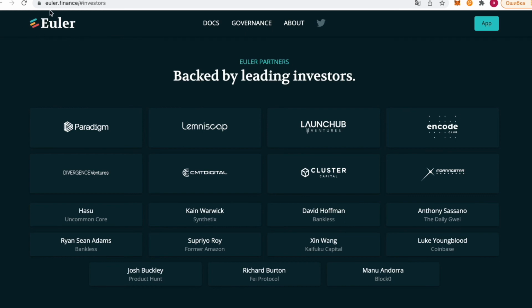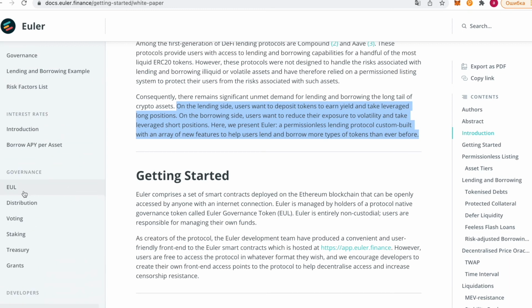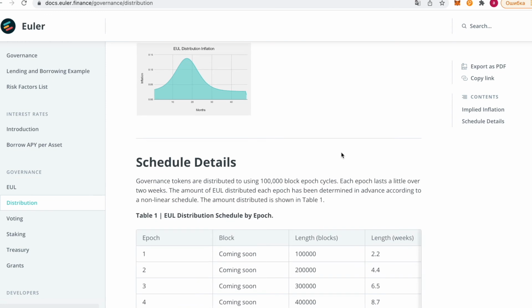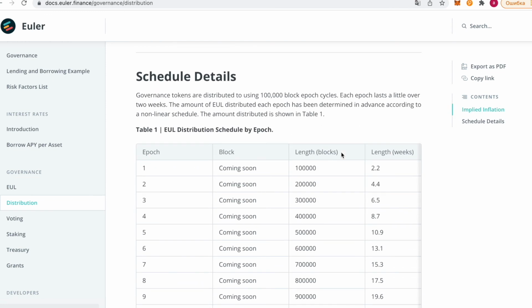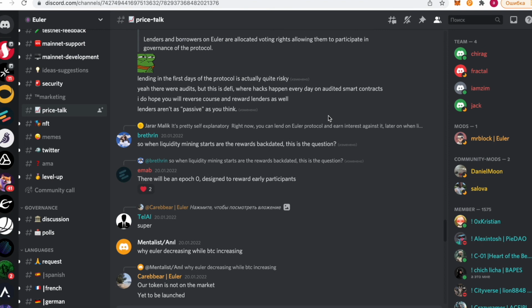The first one is liquidity mining. Again, let's consult the white paper. So you can find information about the Euler token, EUL, distribution, and here are the schedule details, the epochs they are planning to have, and how to get tokens. The distribution scheme is here. However, the CEO of Euler in Discord dropped a hint that there will be an Epoch 0 to reward those who use the platform at the moment. So it's an idea for you guys.